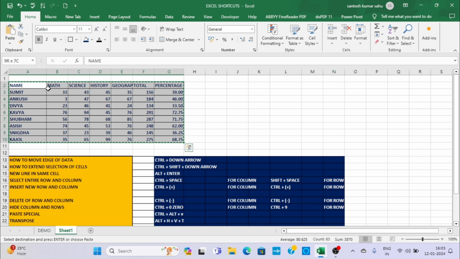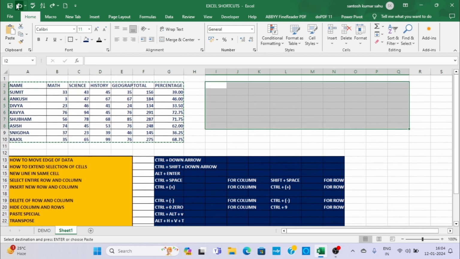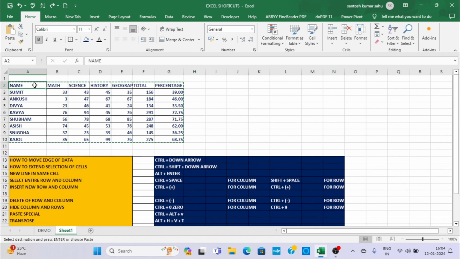Then Control C. And what I want to do here is make a transpose. So in the shortcut you can apply Alt H V T. You can see it transposes the data. The data which is available in the column part is converted to rows, and the row part is converted to the column section. Now move on to the next shortcut, paste as a value.